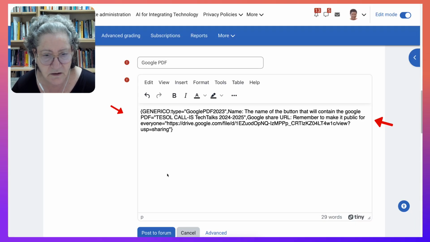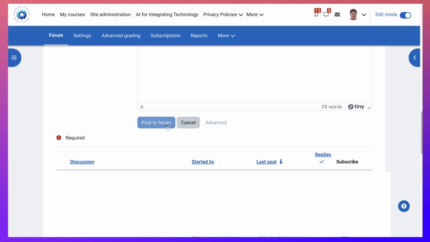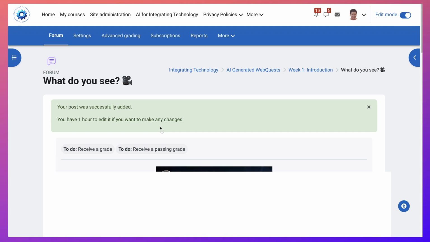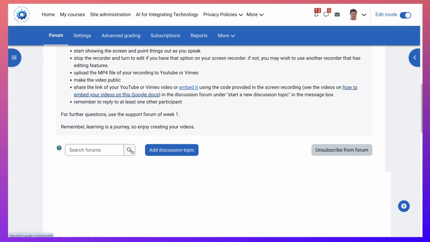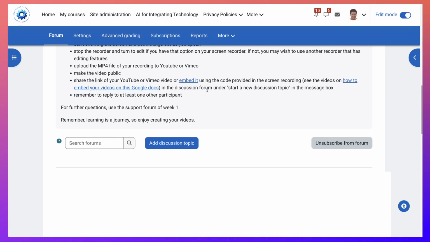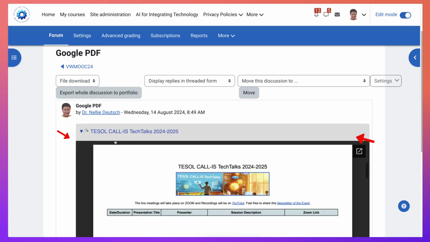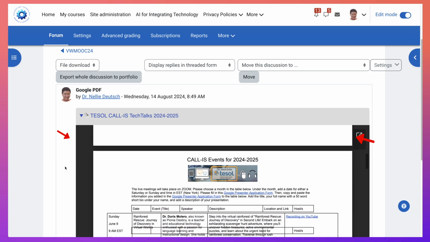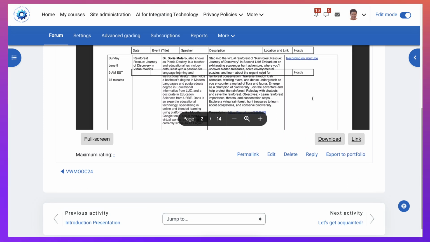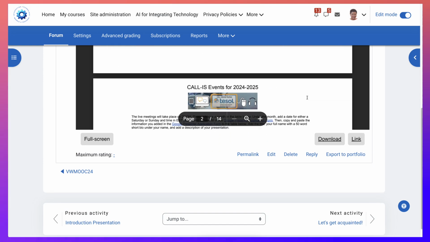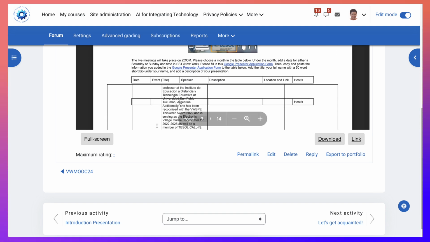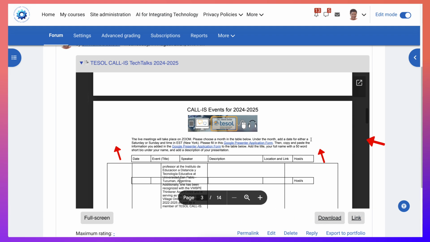Now we'll click on it and now we'll post to forum. And notice what we get. Let's go back here. There we go. Google PDF. We have the date and everything. And this is what students will see. We'll click on that. And now it opens up. And that's one way students can embed and maybe avoid some problems. You can screen share full screen, download it, or get the link.